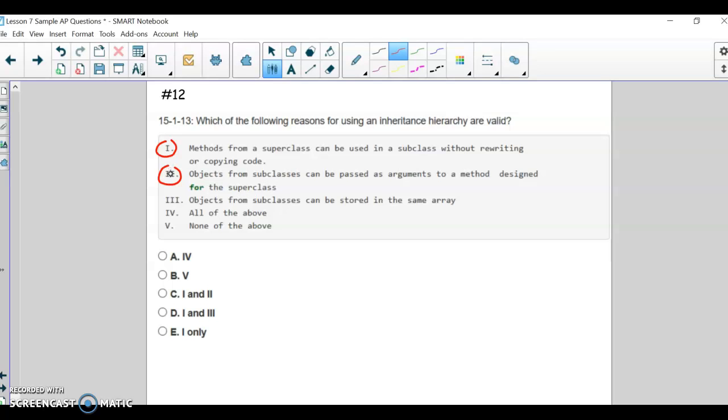I'm just trying to think about it. I think that would be okay. Yeah, because if it's designed for the superclass, the subclass will have all the methods in the superclass by default, so we'll be okay. We could pass in that object and we know it'll have all the superclass data and methods, so we should be okay there. Objects from subclasses can be stored in the same array. Yep, that's true, right? If you set it up with the array type being the superclass, that's okay. Oh, and so then I guess we get to all of the above. So I think I'm going to go with all of the above being right for this one.